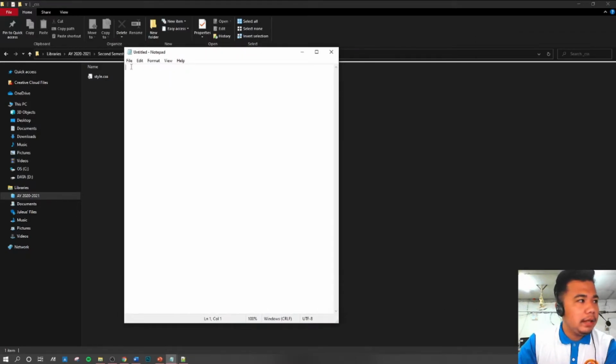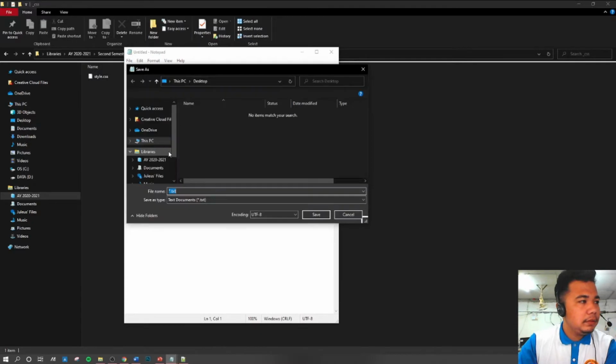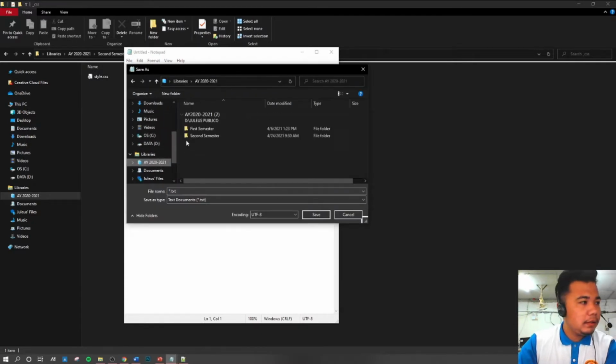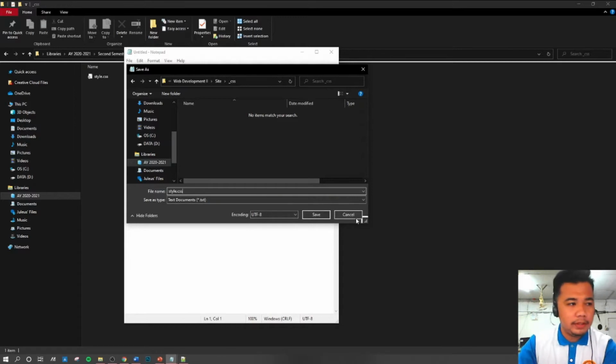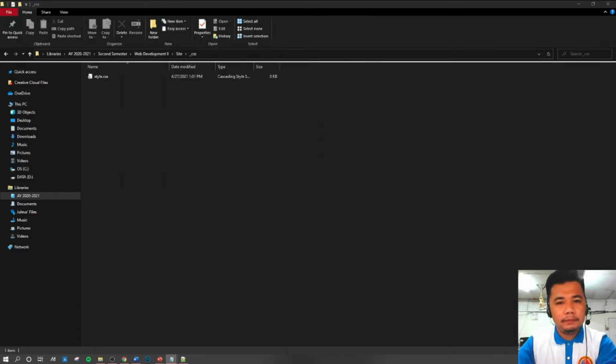Here, and then save as, locate the directory of your website, and then save the file name style.css, and always make sure to include the file extension, which is .css, and then save. It's going to work just the same. All right.